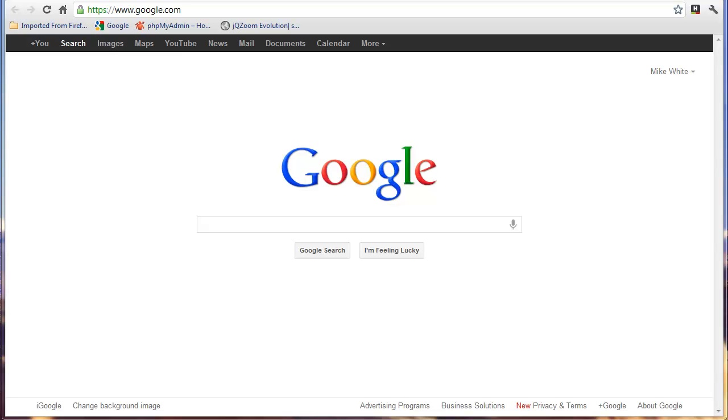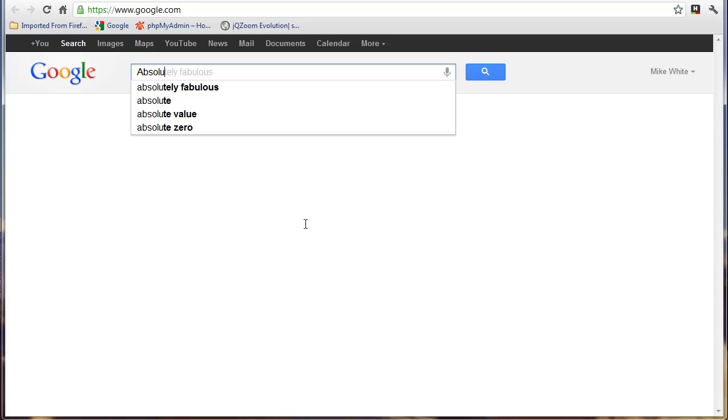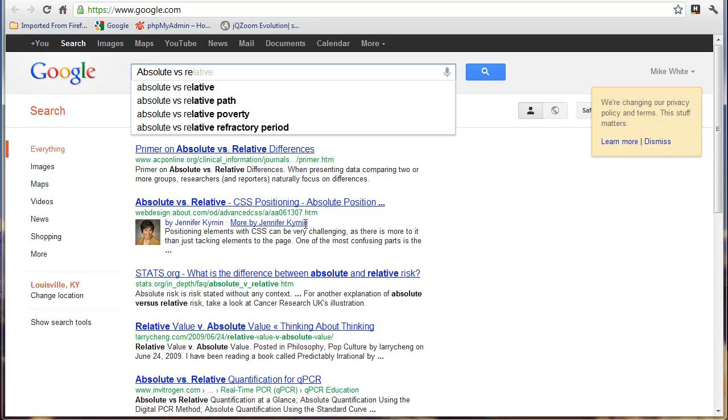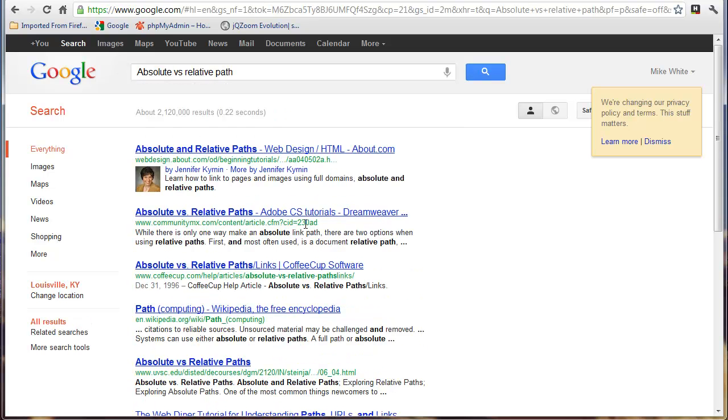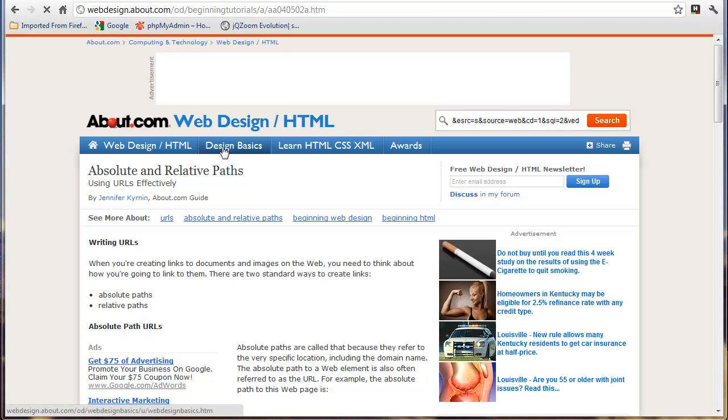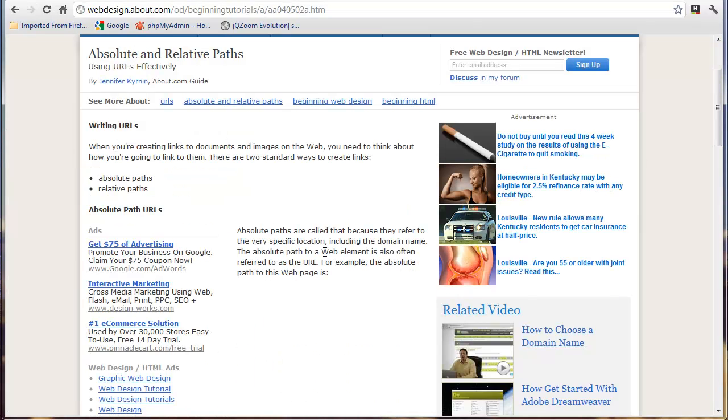So let's get started. The topic of this tutorial is absolute versus relative linking in XCart. It's kind of a boring subject, but I thought it'd be a good starting place for all of us. Not many people even understand the difference between an absolute and a relative link. Also, relative path, as Google is telling me here. But basically, what an absolute link is, as it says here, it refers to a specific location.